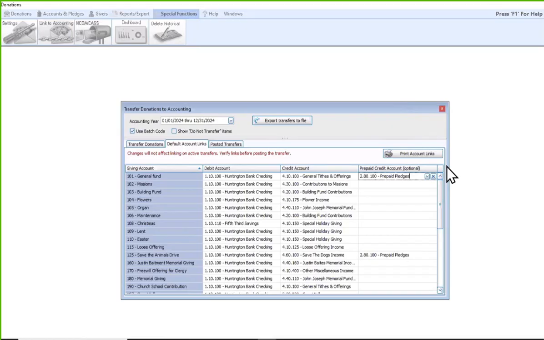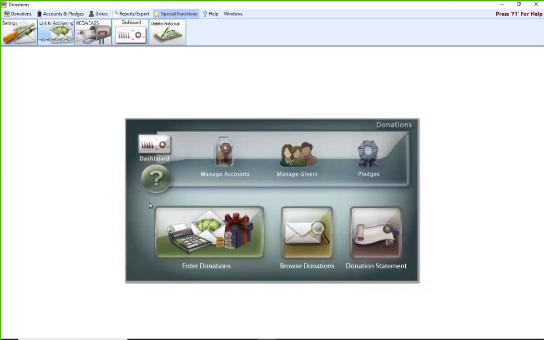Okay, it's all written out in this document. I will show you actually how it looks here in a second. But if you want more information about handling prepaids, specifically in donations and specifically in accounting, pages 5 and 6 are what's going to give you the rundown on how to do that. Okay, so before you start entering your prepaids, make sure you have that liability account set up, and you have it set up here in your prepaid credit account for the giving account that people are pledging to. All right, so let's go into Enter Donations.